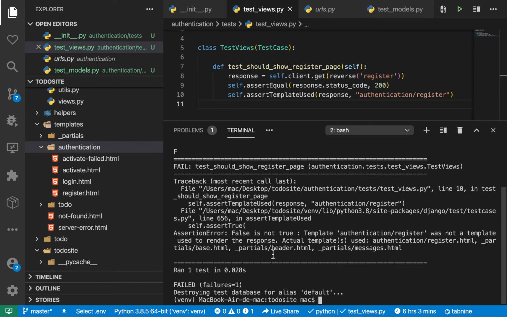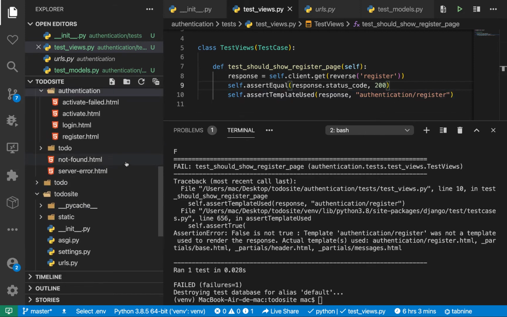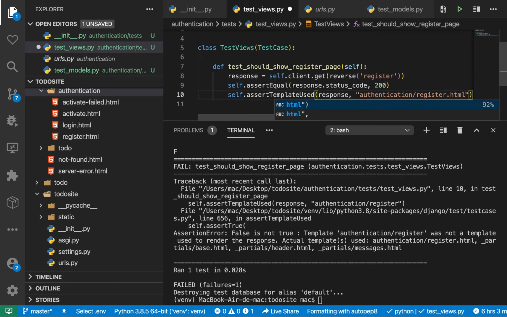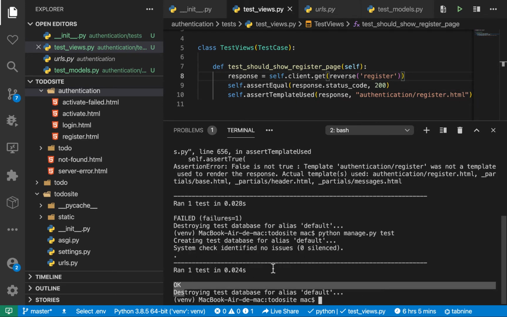Something is failing, and that's because when we made a request here, yes, it might have been 200, but the template that was used from the application is not really register. So at this point, the test has an issue and we need to correct that. So we want to check for the correct template name, and it is register.html. So we want to make sure it is this. Just run the tests again, and now you can see that we get OK and it passed.